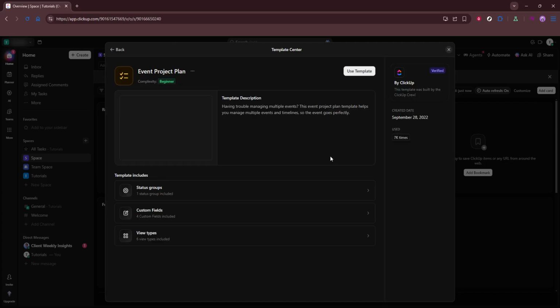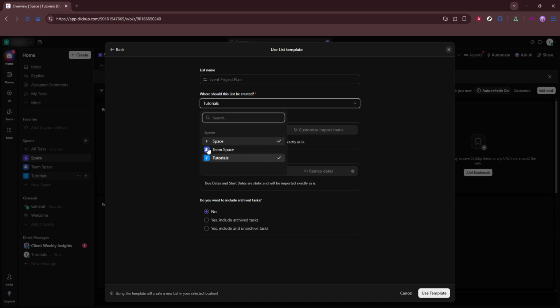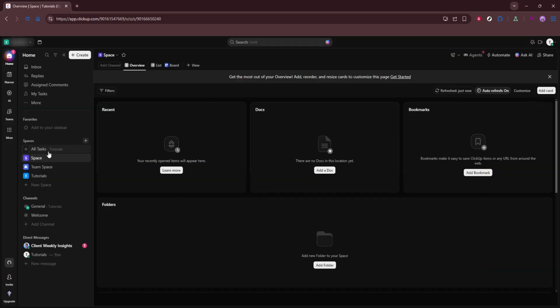You'll be prompted to choose exactly where to place it in your space and what to bring in, such as tasks, descriptions, and custom fields. This is a good moment to confirm due date behavior and whether to include assignees, especially if you're reusing a plan from a previous project. When you're ready, click Use Template again to confirm. ClickUp will import the template and build out your plan. Depending on the size, this may take a moment.